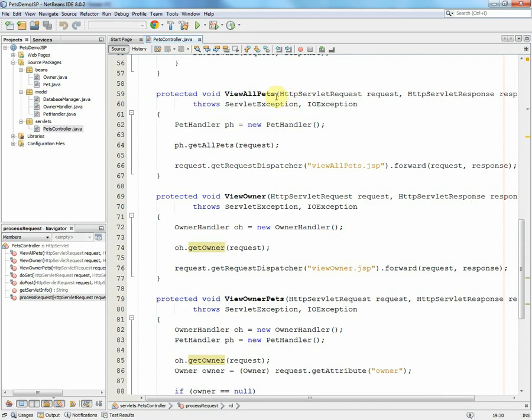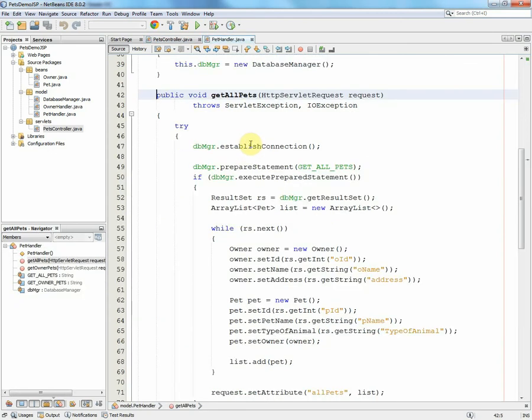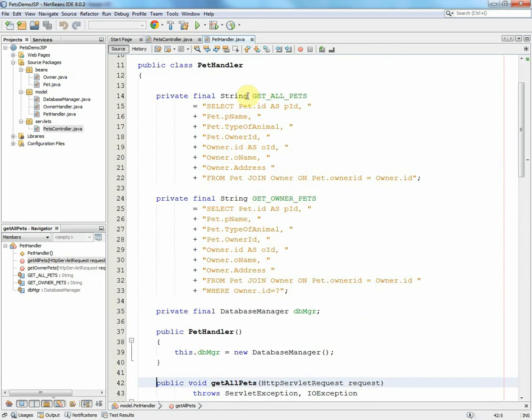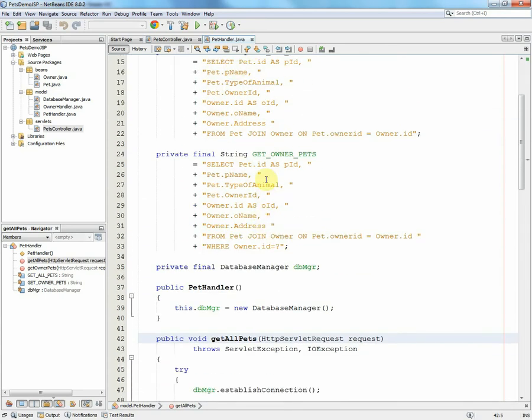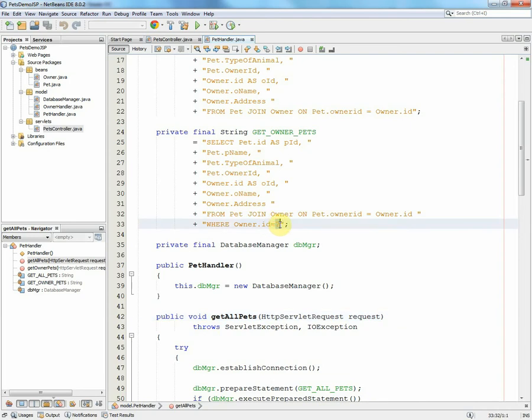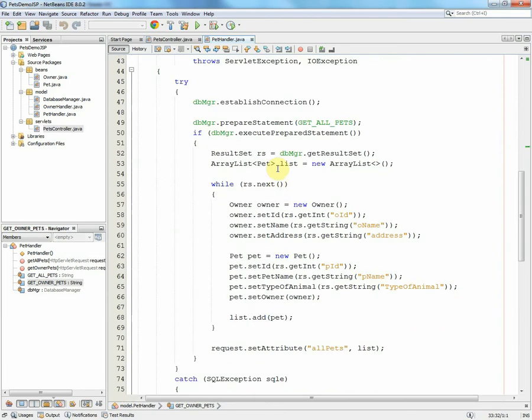So for ViewAllPets, for example, we'll create a new pet handler object. From that object, we'll then call getAllPets, which will establish a connection to the database, prepare the statement using this constant, which has been defined up here. There is the prepared statement. You'll see that for getOwnerPets, we have a parameter that's put in there. And then having prepared the statement, since there are no parameters for getAllPets, we can directly execute the prepared statement.